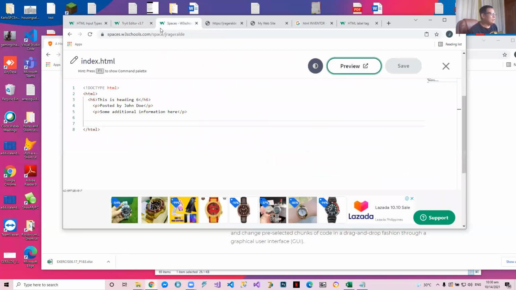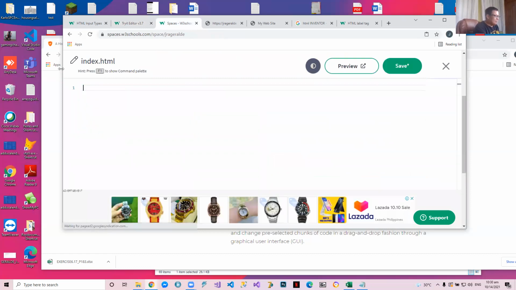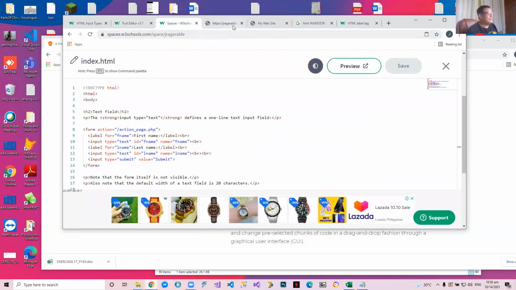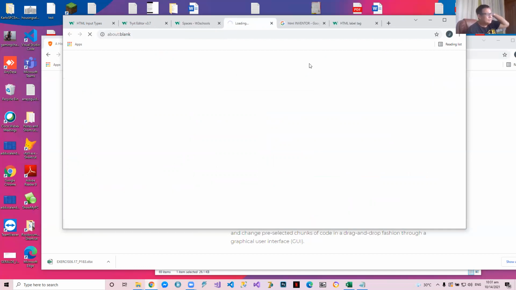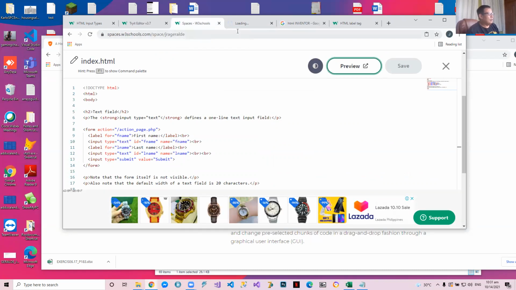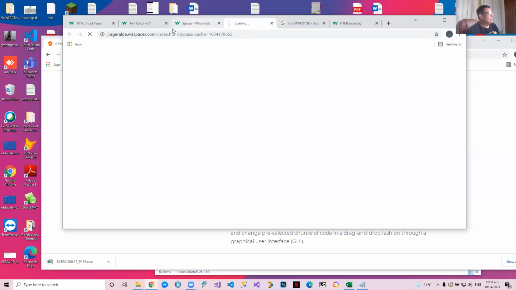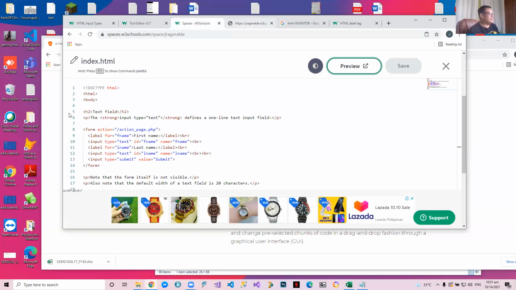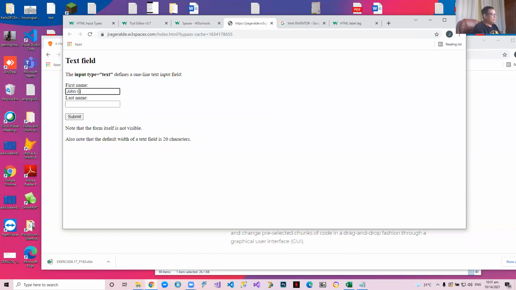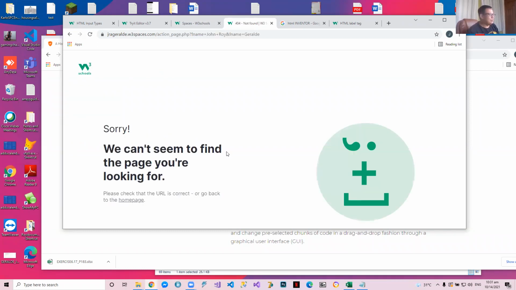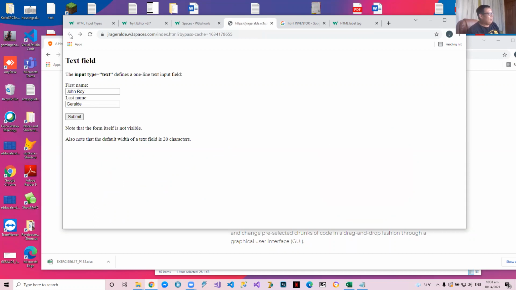So here we are in W3Schools. Let me just paste it here and try to save this, and then preview. For example, you have John, Roy, Submit. You don't have an action page, that PHP, so it will just go to this. Do you follow? Any questions so far?